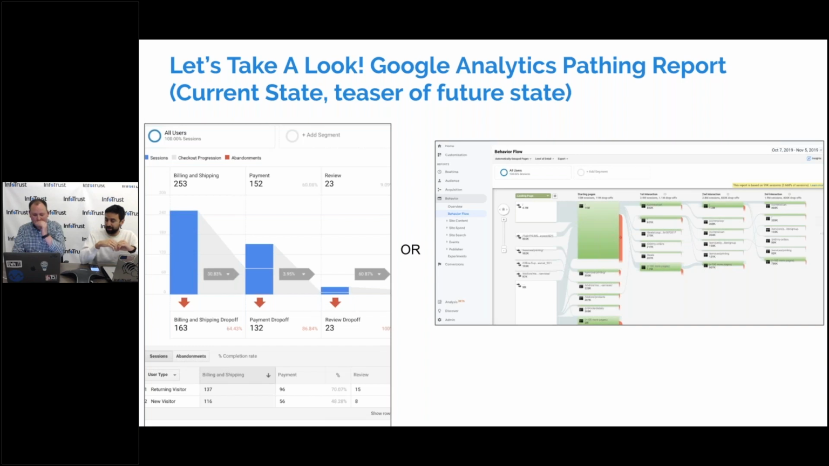Admittedly, similar to how Dan mentioned about the channels reports, I think in Adobe, we try to avoid this report, to be very transparent, because it's highly sampled and kind of confusing to use. Still, it's a type of pathing report in Google Analytics, but between the custom funnel and this pathing report, there's definitely some work to be done here.